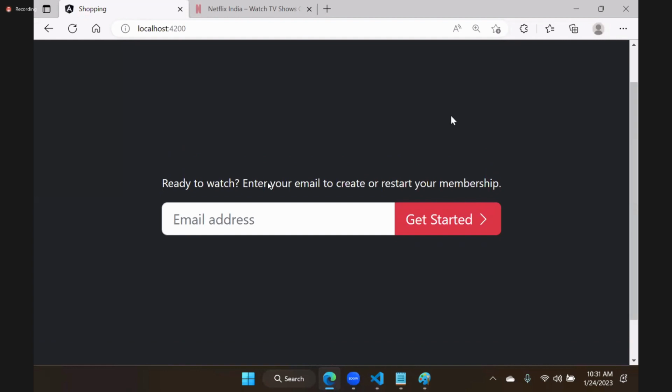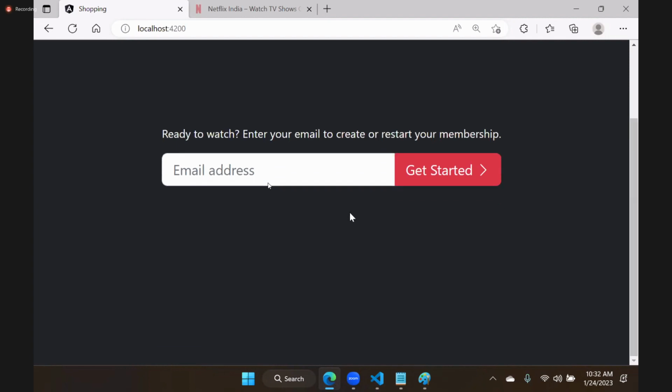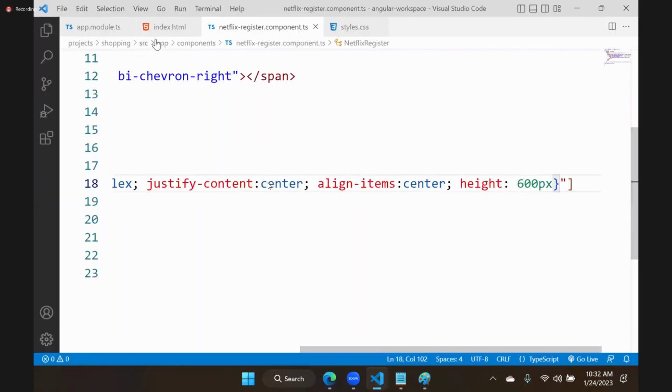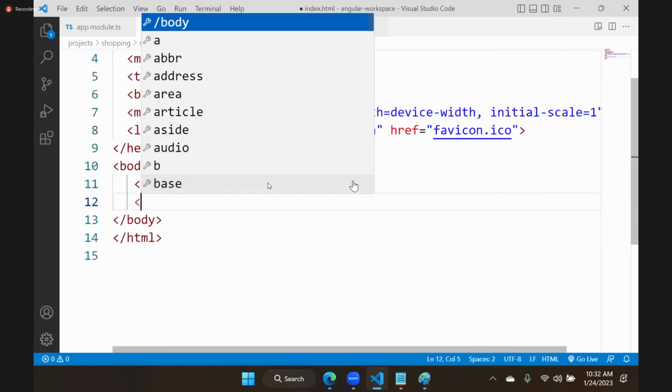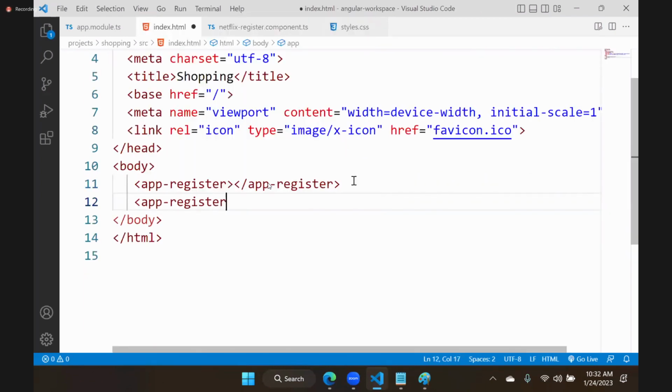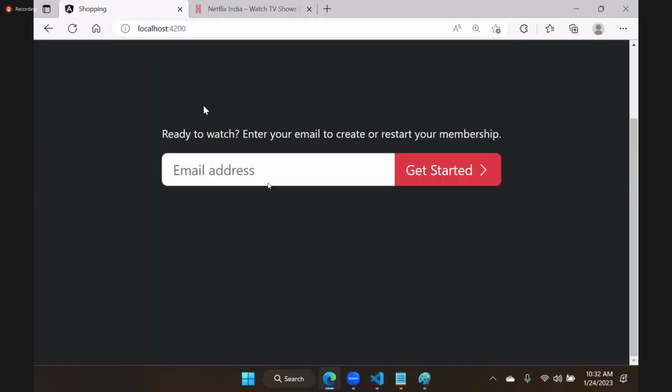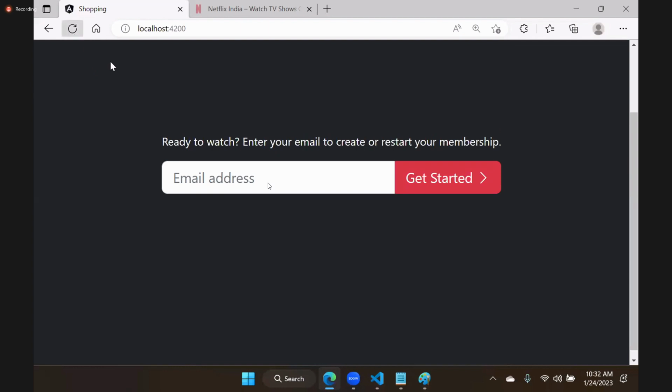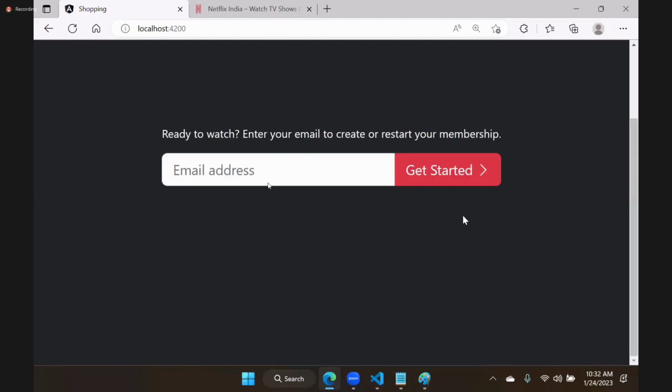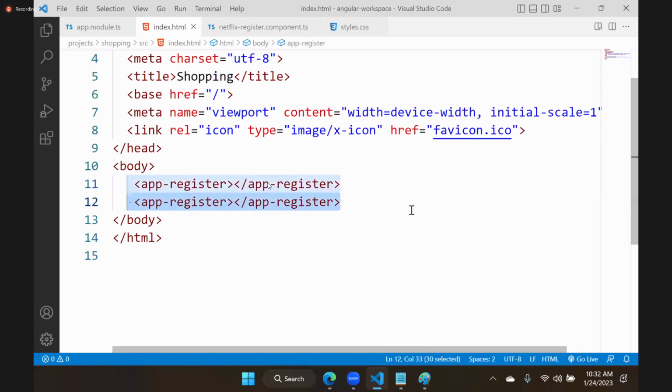Now we will see the complete Netflix screen design. I will tell you how to design. I just created only one component. What is that component? Register. The specialty here is reusability. For example, suppose I want the same register again, then we don't need to design again. In the index page, we have to add it one more time. Understood? App register. One more time you add that and automatically one more will come here. That means you are adding multiple times. Here currently only one is there because in the startup we mentioned only one, right?